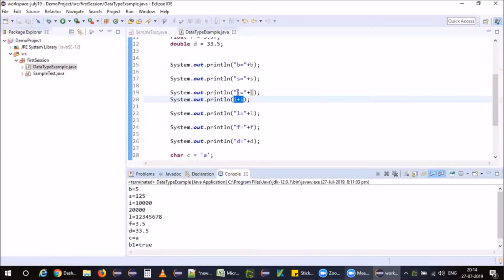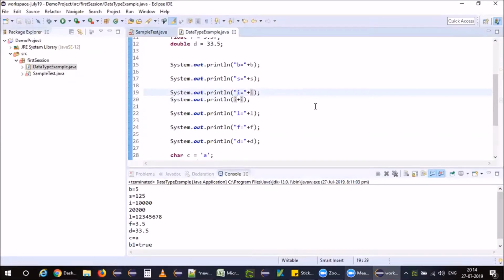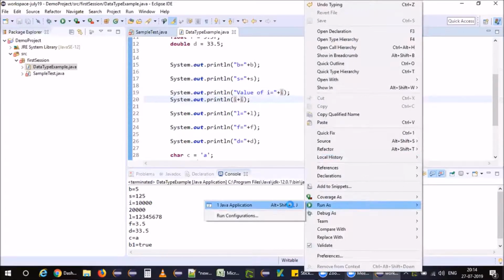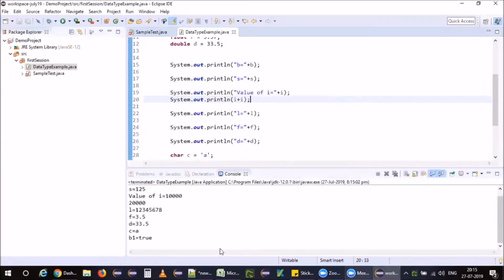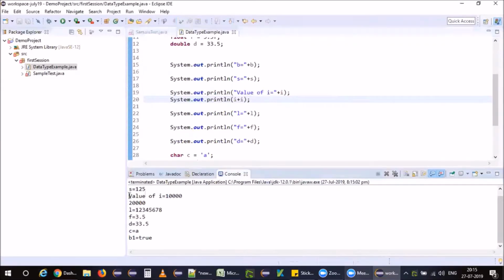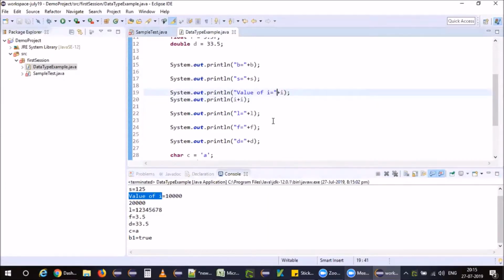Now here, I could have used the value, say, value of I. What it will do is it will print this part as it is, and it will print the value of I that we have used. See this value of I. So whatever information that you put within the double quotes is printed as it is. That is only applicable in the statement system.out.println.